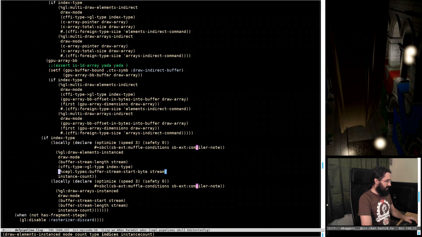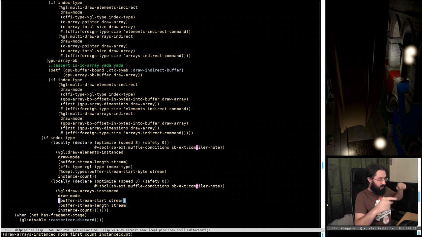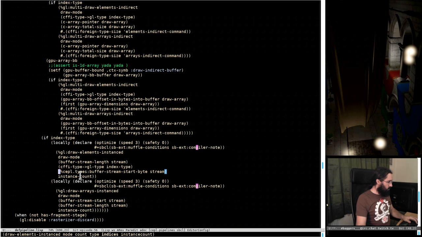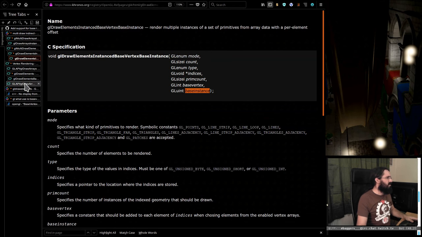Right, then these are, as we thought, indexes, in this case, an index in bytes into the index array, and then down here, a number of the index that we start reading from. Okay, I think that's right. But yeah, this one here is the most important. So let's go and have a look at this. Draw elements instance, or draw elements really is what we're kind of after. Draw elements is down here.